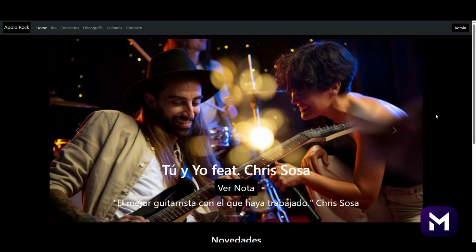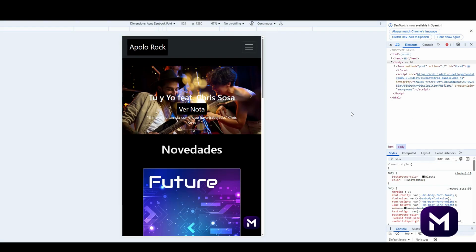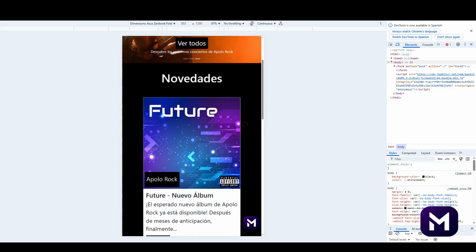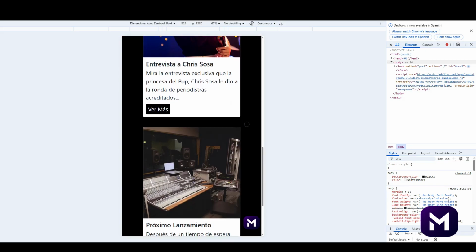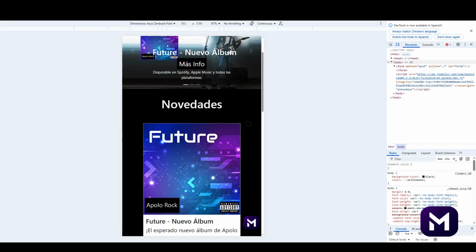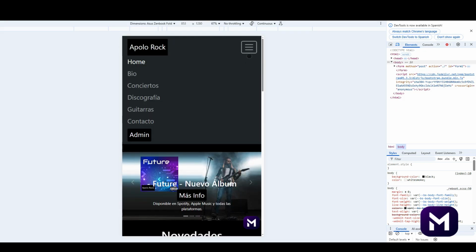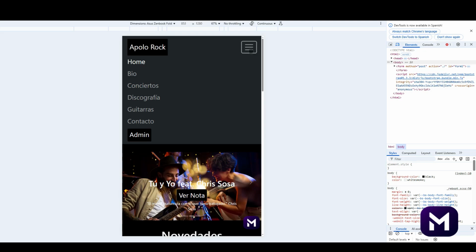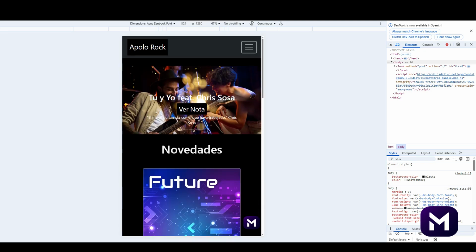Okay, if we press F12, we can see that the site is completely responsive. We can see how it adapts to cell phones or tablets. Here we can see the menu. It changes the font size. It changes the layout of the elements on the screen.